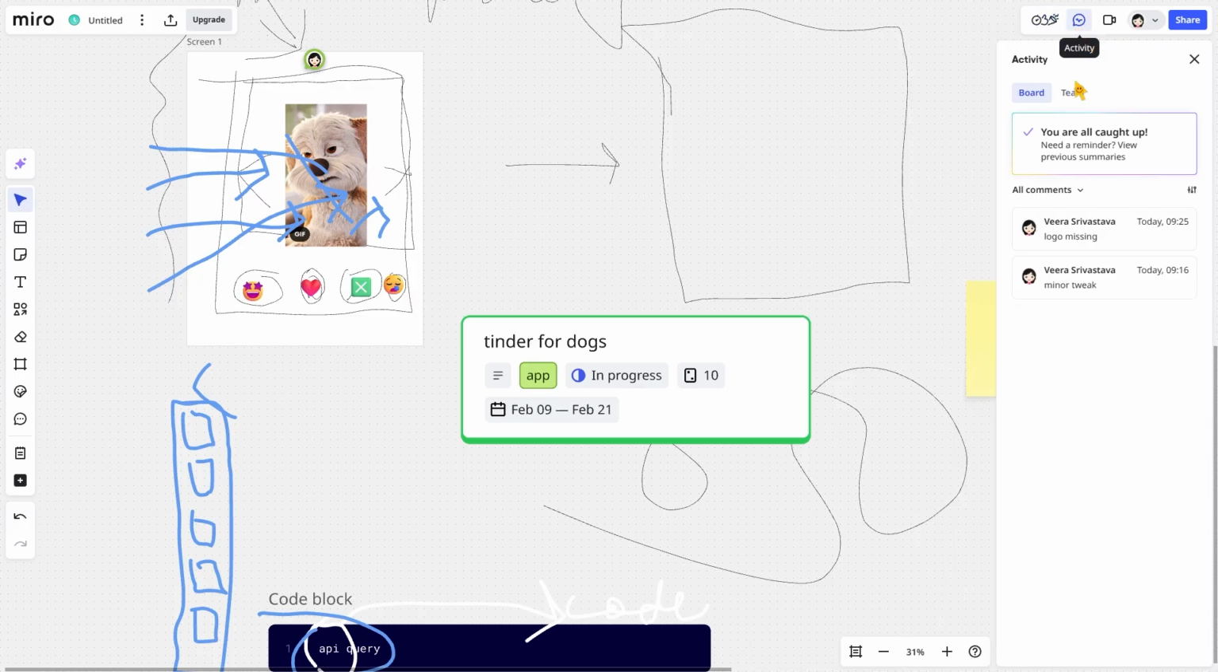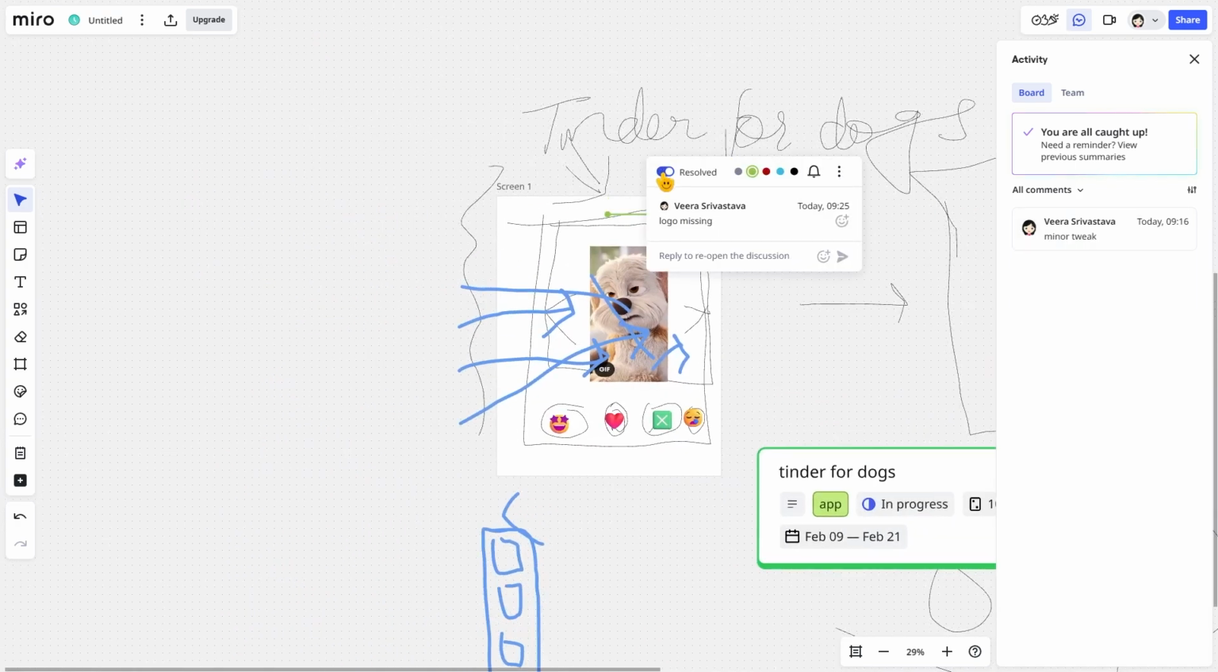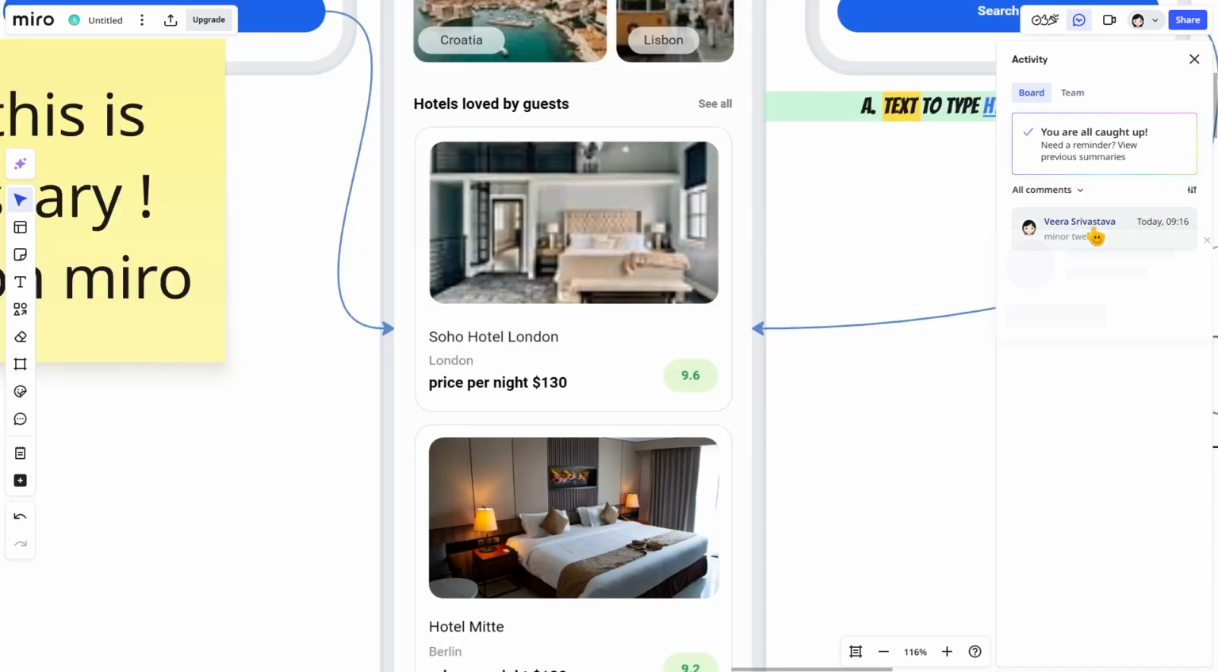You can go to the activity board and find all of the comments. For example, if I'm the designer and I've got the entire team commenting on all of the different things they think I can improve, I can find all of them at once and resolve them one by one. Once it's done, I can click on resolve and the whole thing gets resolved on its own.